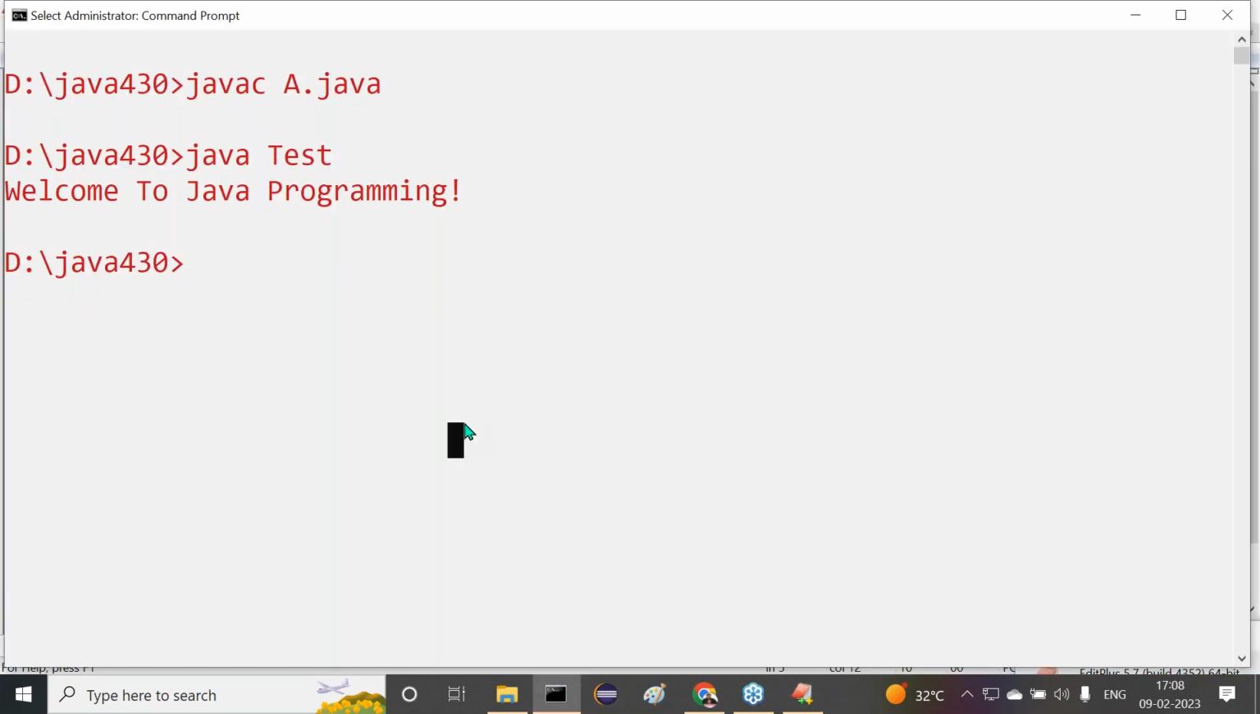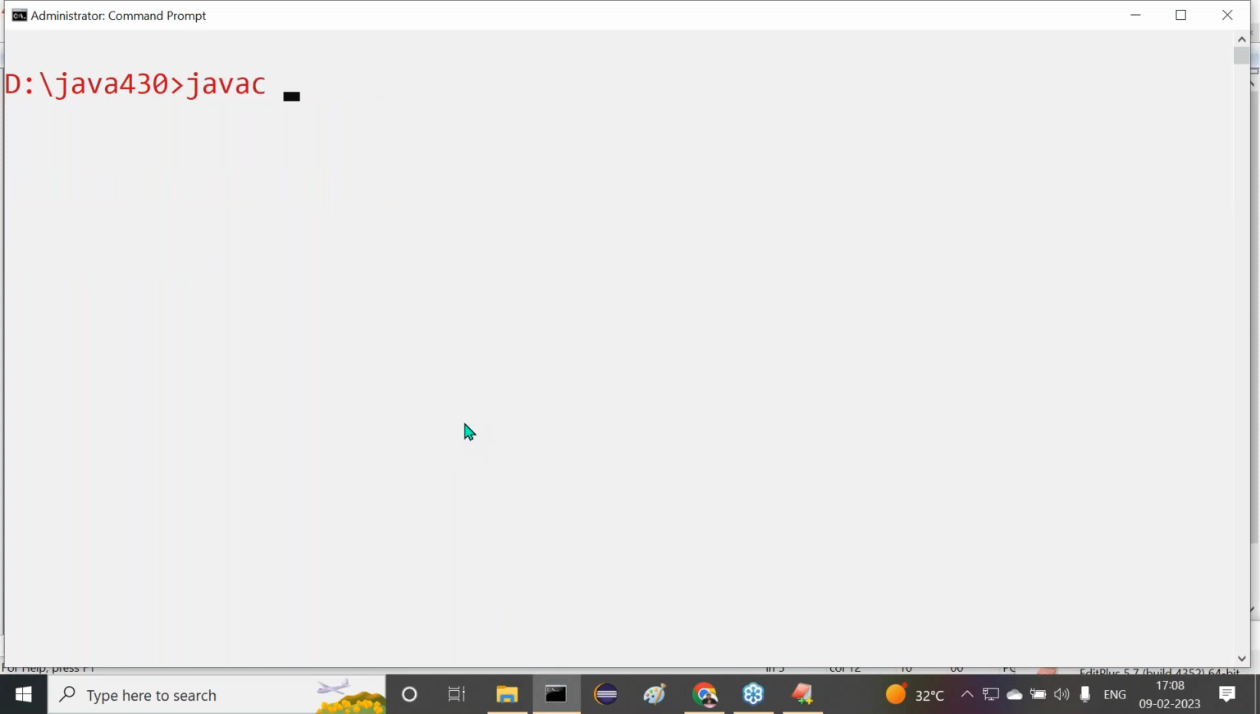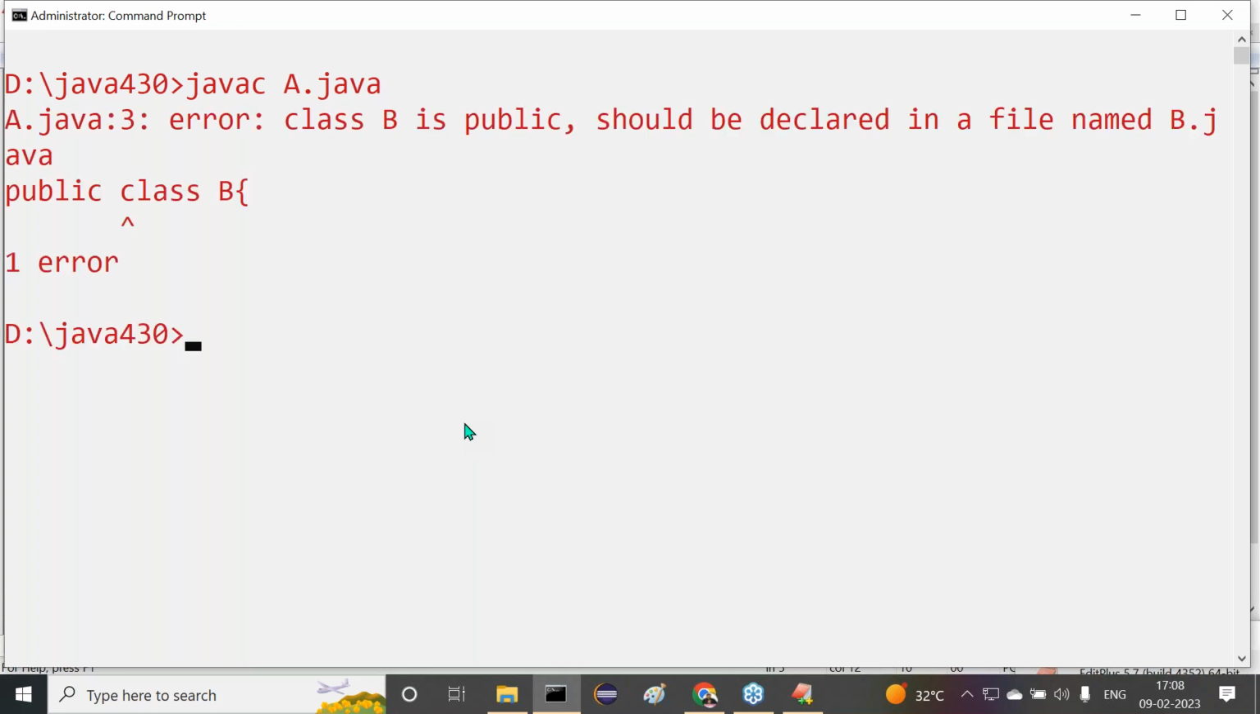Now, understand this clearly. javac space, what is my file name? A.java. Observe carefully what we are getting now. It is giving an error. Class B is public, should be declared in a file named B.java. The compiler is giving a clear message: class B is public, so try to save that Java file with the name B.java. Got it or not?